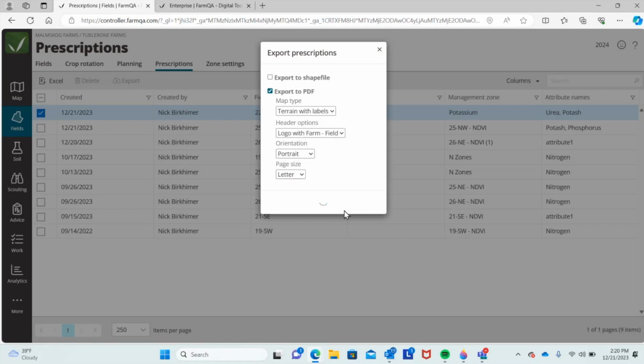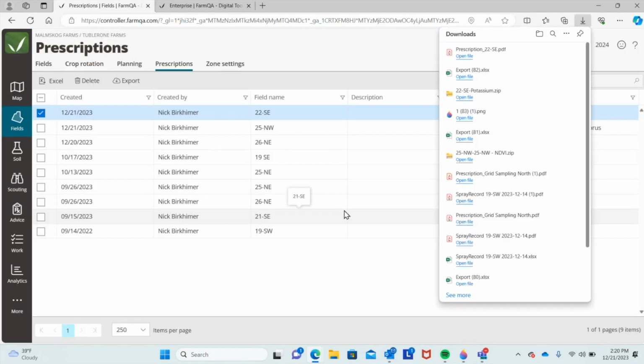And of course, as with other export options we have, you can export multiple ones at the same time, just to get that as one big PDF that you want to go and send off to folks.